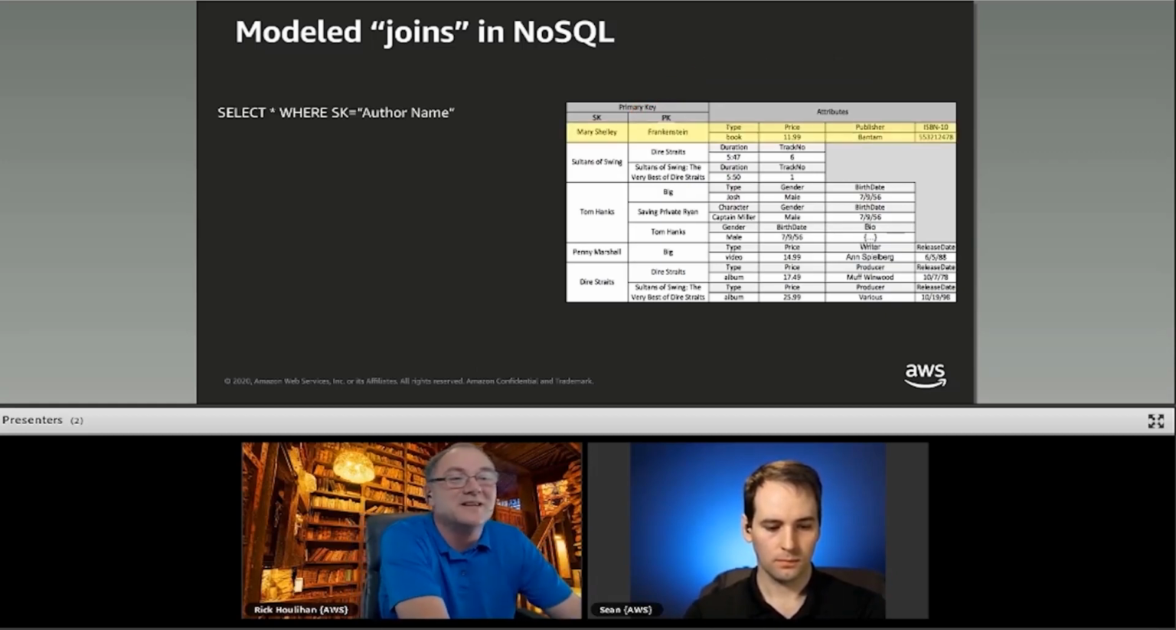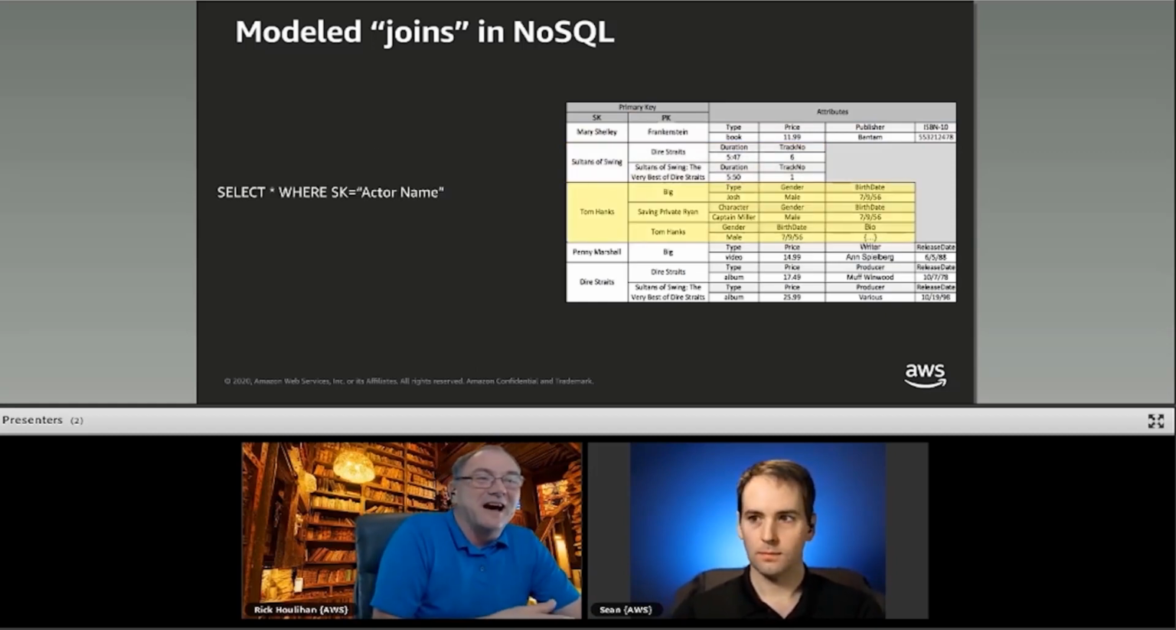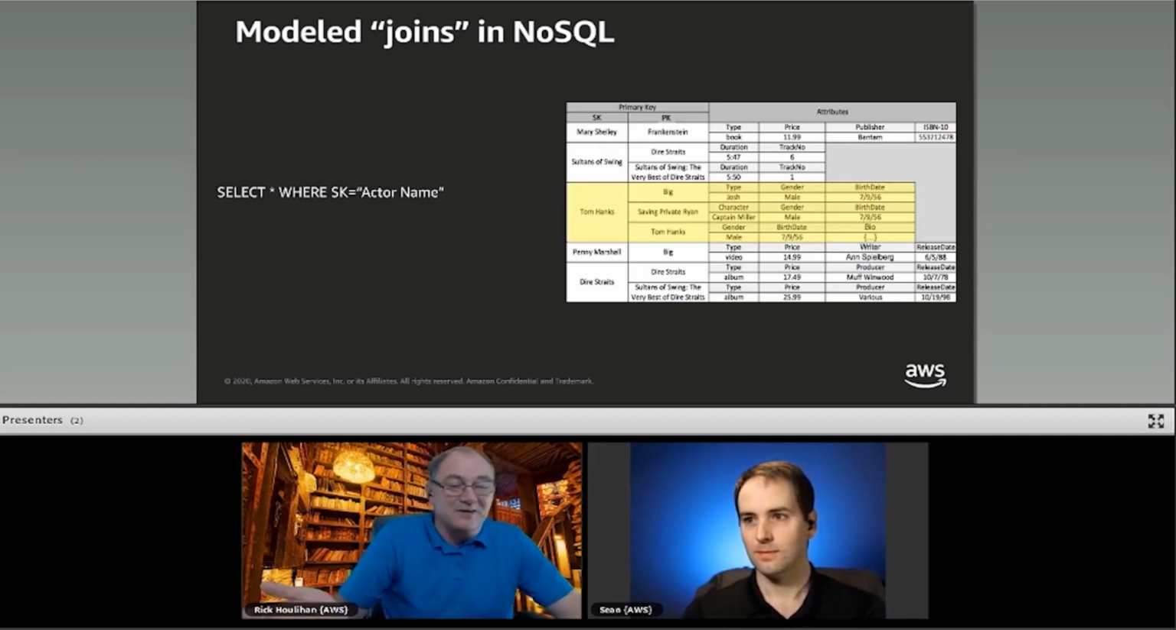I can go get all the books for a given author. I can go get all the albums that the song's been on. I can go get all the movies that an actor's been in. So there's the other half of that. Now we have an undirected graph.